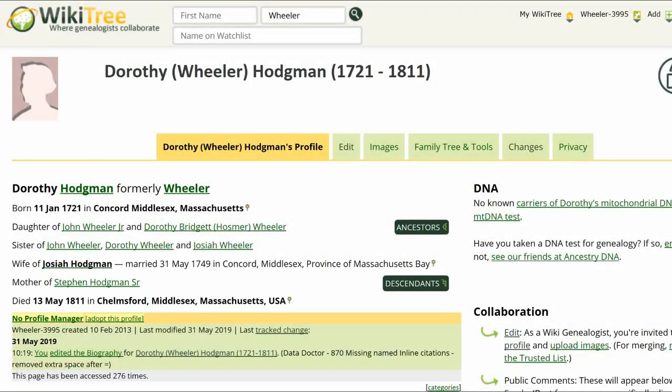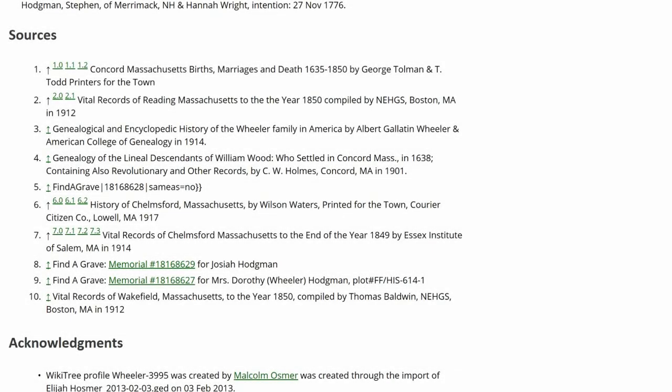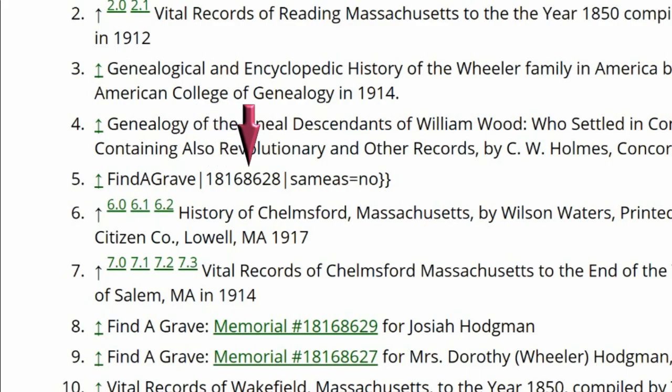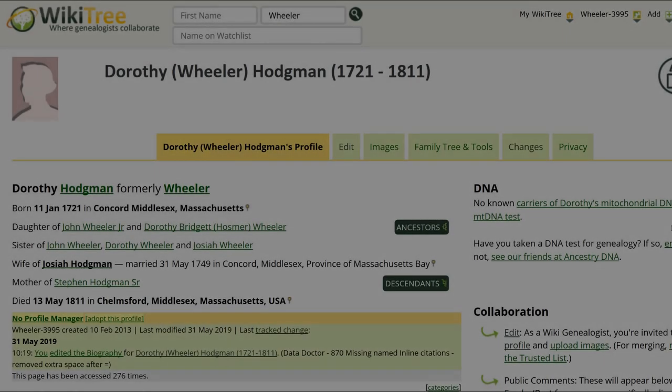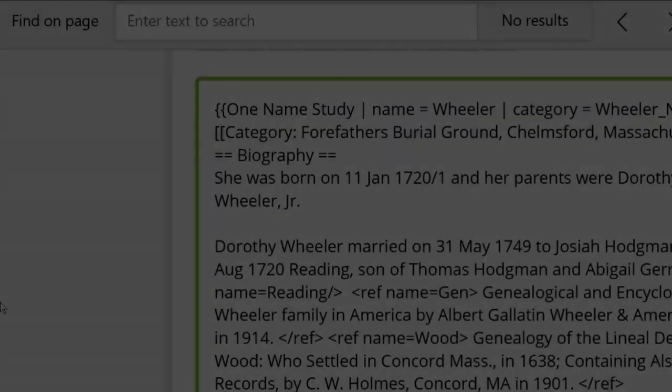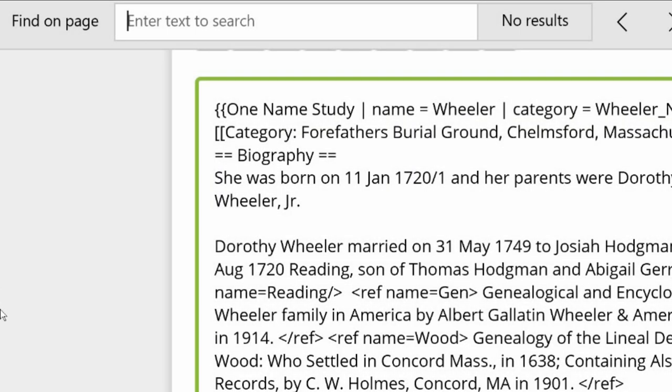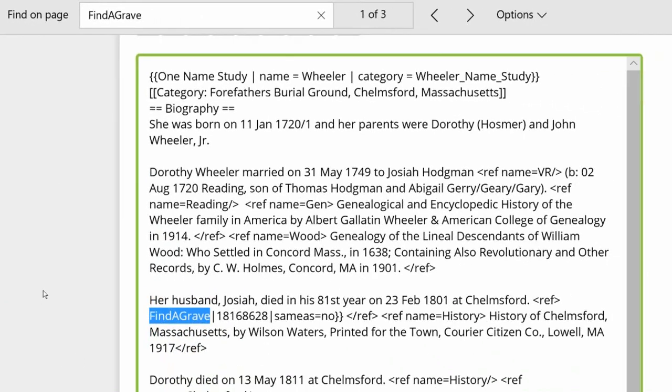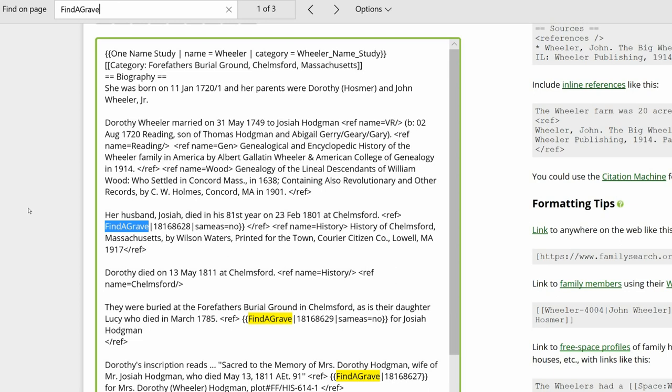Here is the public view of Dorothy's profile. In the Sources section, you can see the incomplete Find a Grave template. Return to the top of her profile and click on Edit. Since there is so much text, open the Find box with Control F on the Edit page, and search for Find a Grave. Three are highlighted.